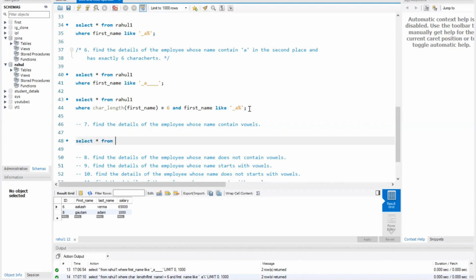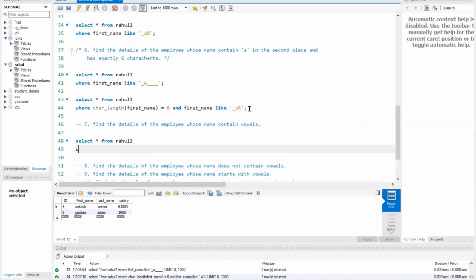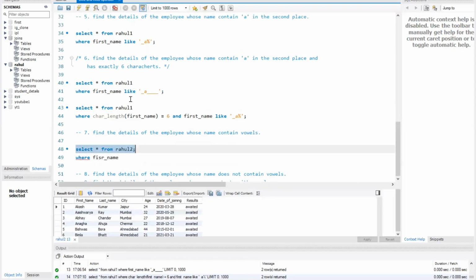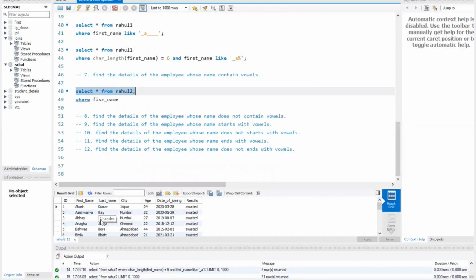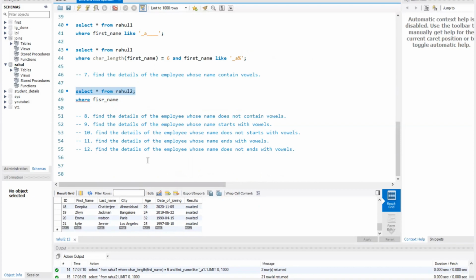Select star from Rahul 2, at this time I would use Rahul 2. And then where, at this time, first name. First, let's see our table. And this is my table. I've purposefully included some names, say Emma Watson, residing in Paris, and Kylie Jenner in Los Angeles, and she is 25 years old.